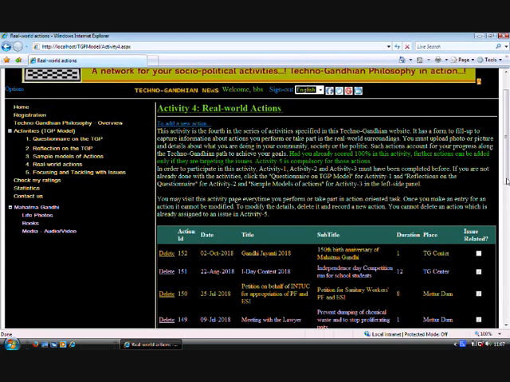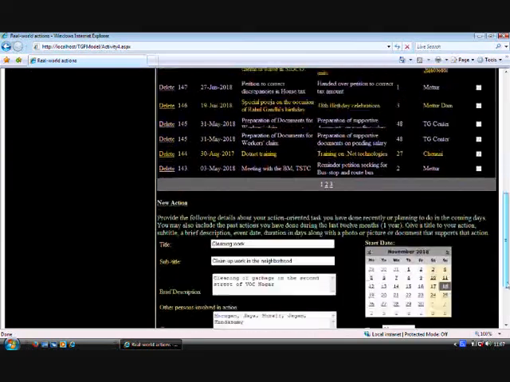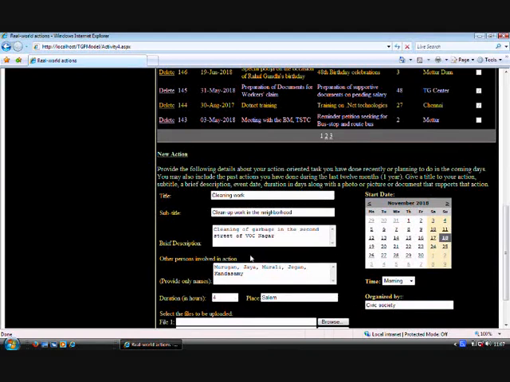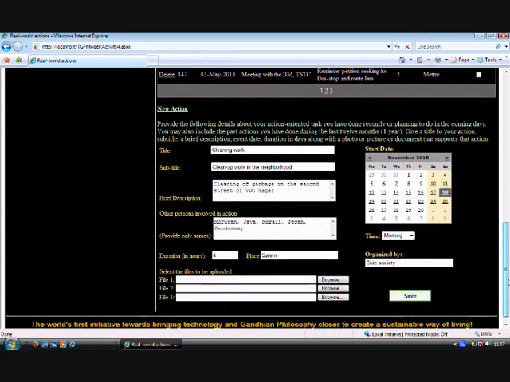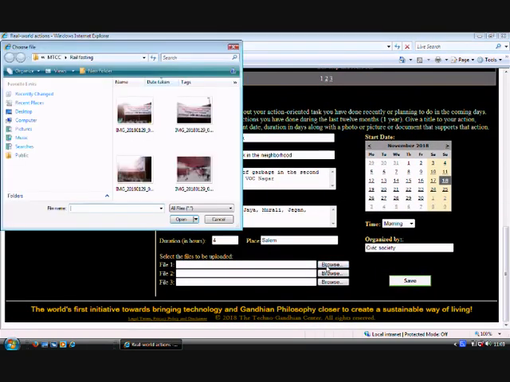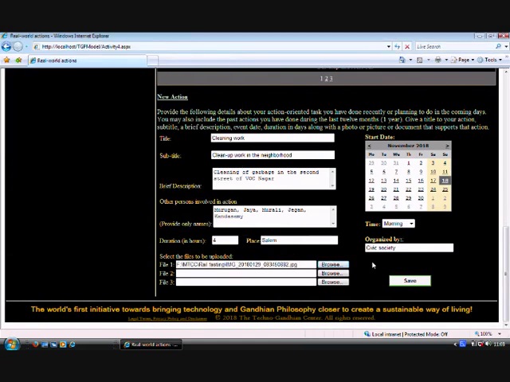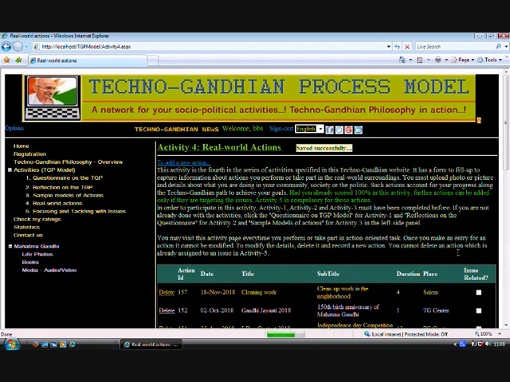To add a new action, the user enters details like the title of the action, description, date, time, place, organizers, and other people involved in the action. Additionally, users can also add photos or documents pertaining to that action, and clicking the save button will submit all these details. In this way, the user can enter any number of actions in this activity 4.